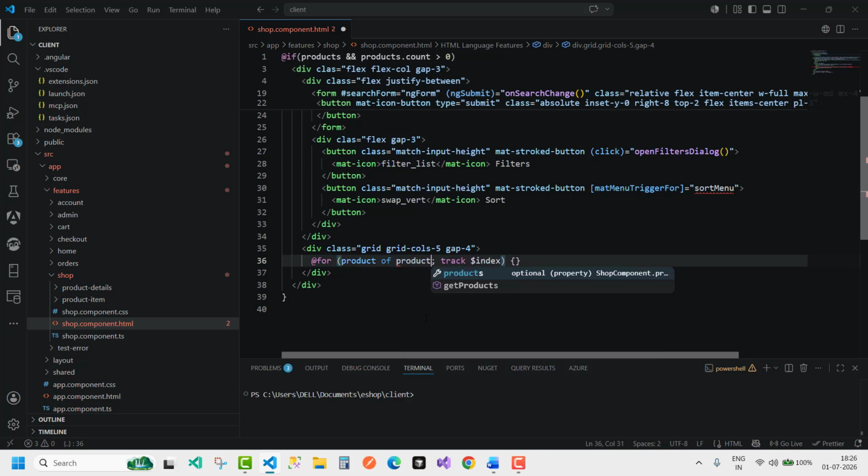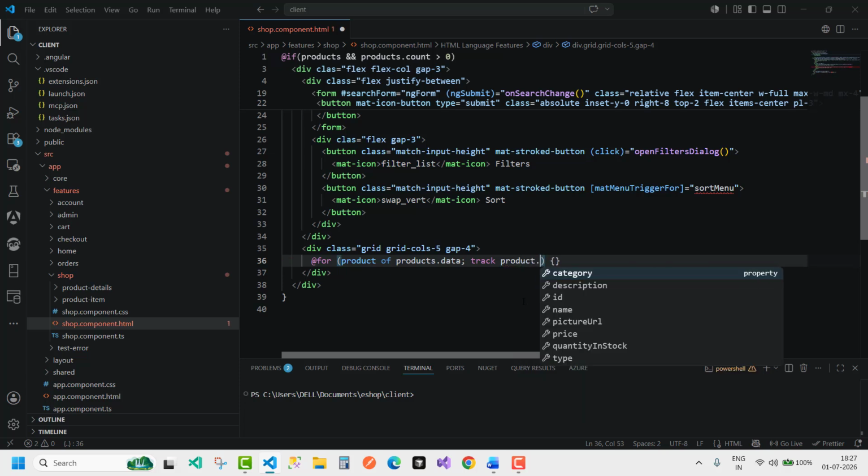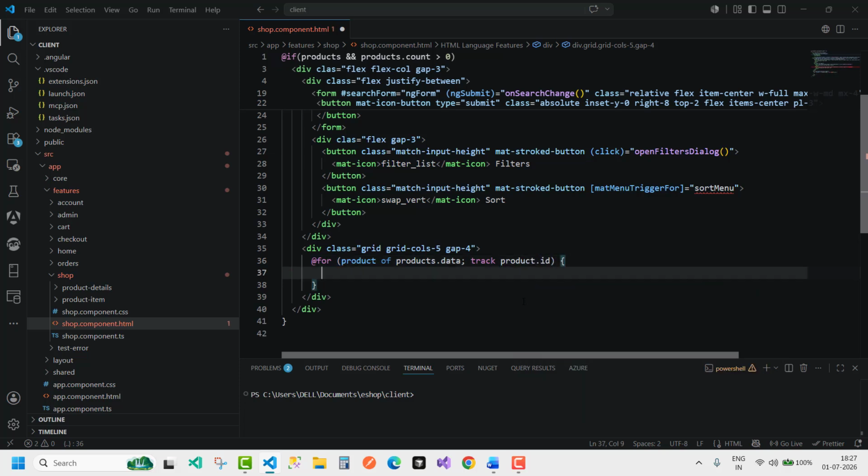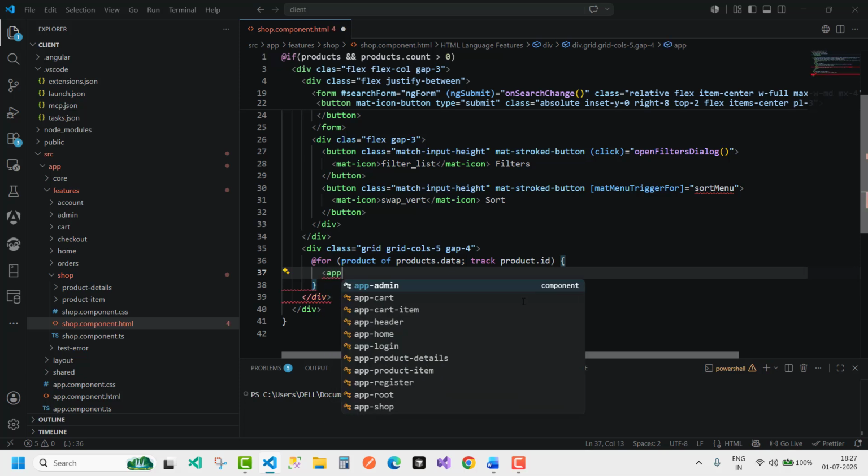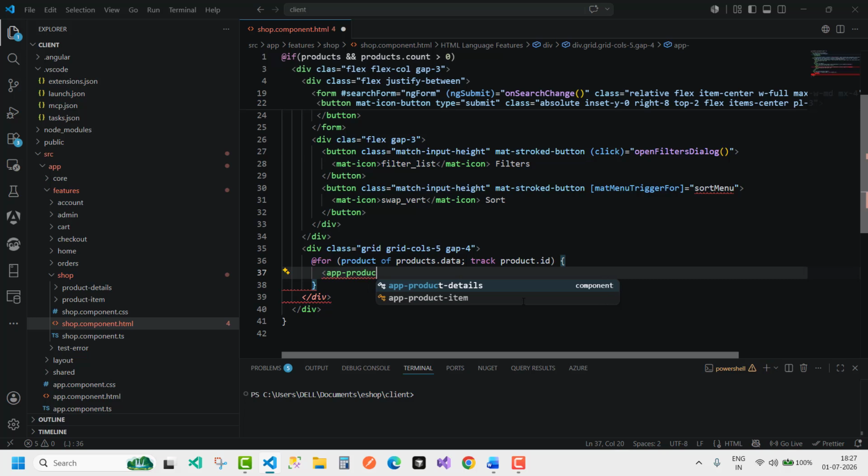I want to consider it products.data. And track, instead of index you can just track the product.id. Okay, and here I'm going to use app-product-item, as there is another component. So here we have the product, and this is the input parameter, product.